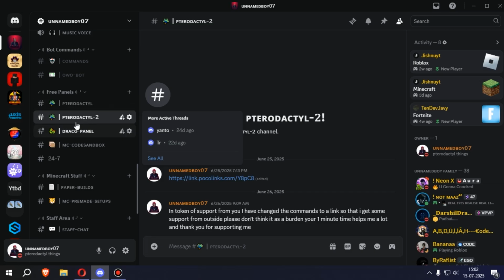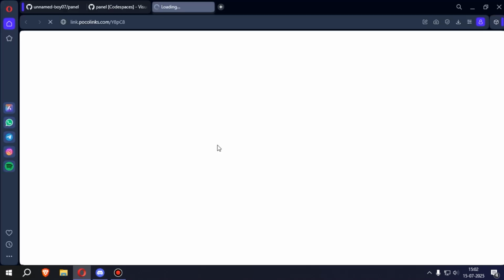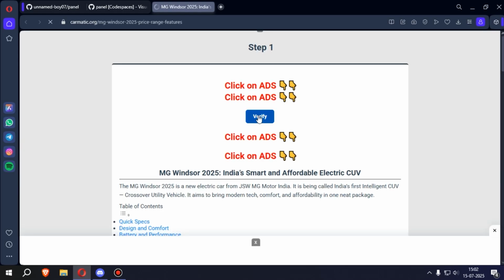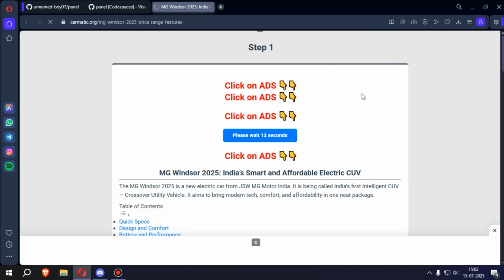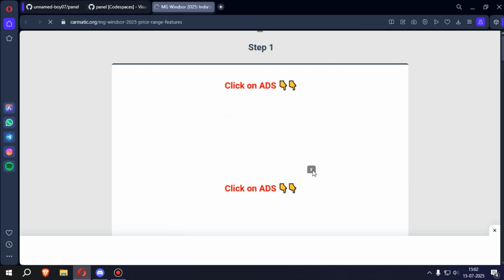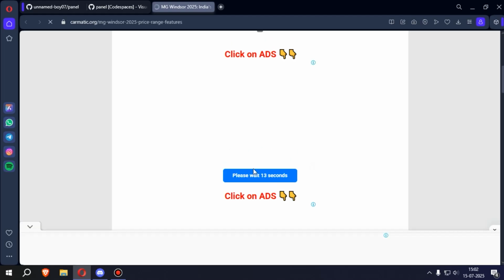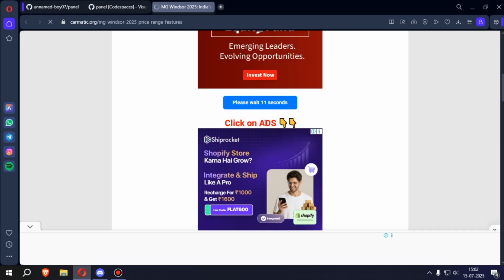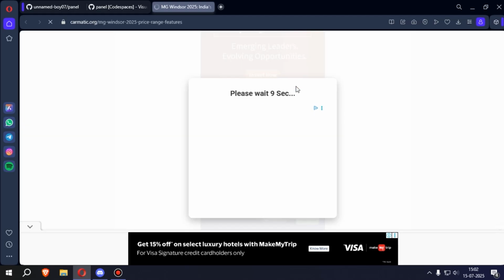When you click on this, you can see there's a link. Basically click on this link. It's a 5-step process. Complete the 5 steps and you'll get a Mediafire link, which I'll show you. You should turn off your ad blockers if they're active. It's not a big thing, just a few minutes of work, and it's for supporting me. I hope you people will support me.